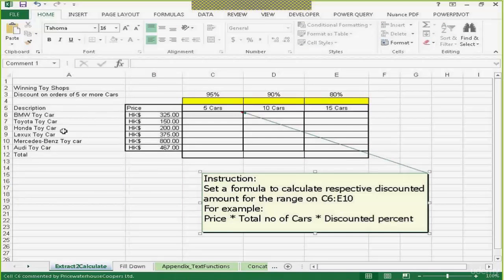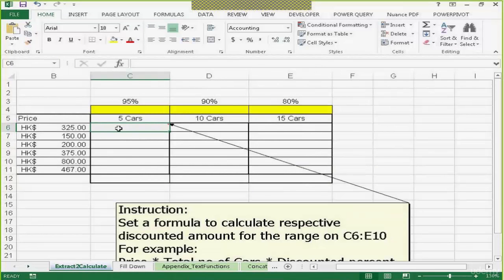So supposing we have a list of toy cars over here, and you can see the more prominent the brand, the more expensive is the car. And you can see also on the right side, the more number of cars the purchaser is going to buy, the cheaper the price it's going to get. It's like buying in bulk.